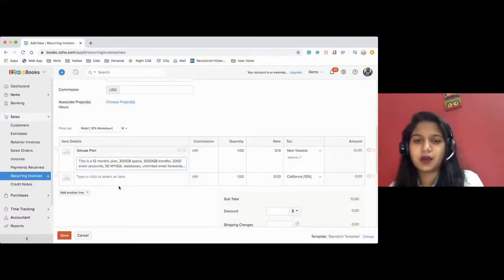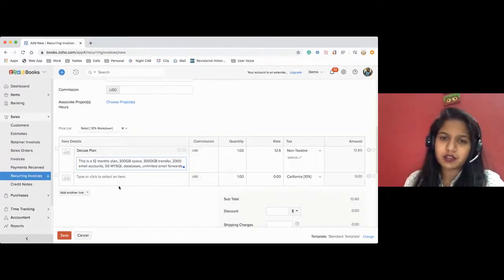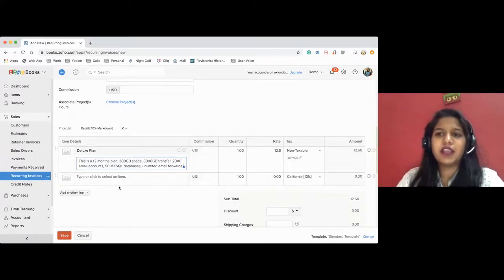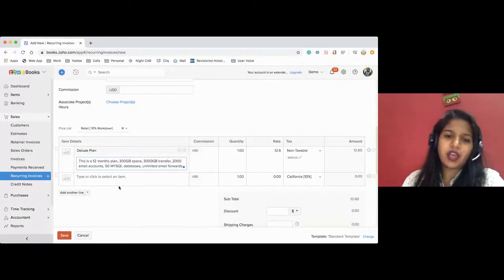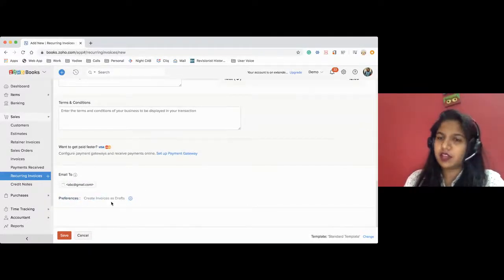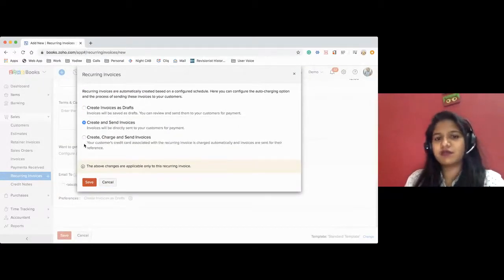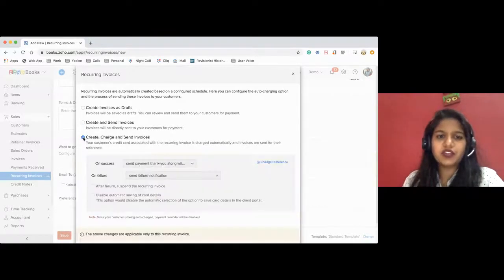One good example for a recurring invoice would be, let's say, a monthly payment of $29. You can set it up as a recurring invoice so that you don't have to create the invoice every single month. It will get automatically created. You'll have the option to set up the preference: either create the invoice as a draft, or create and send the invoice if applicable to the customer, or create, charge, and send invoices.